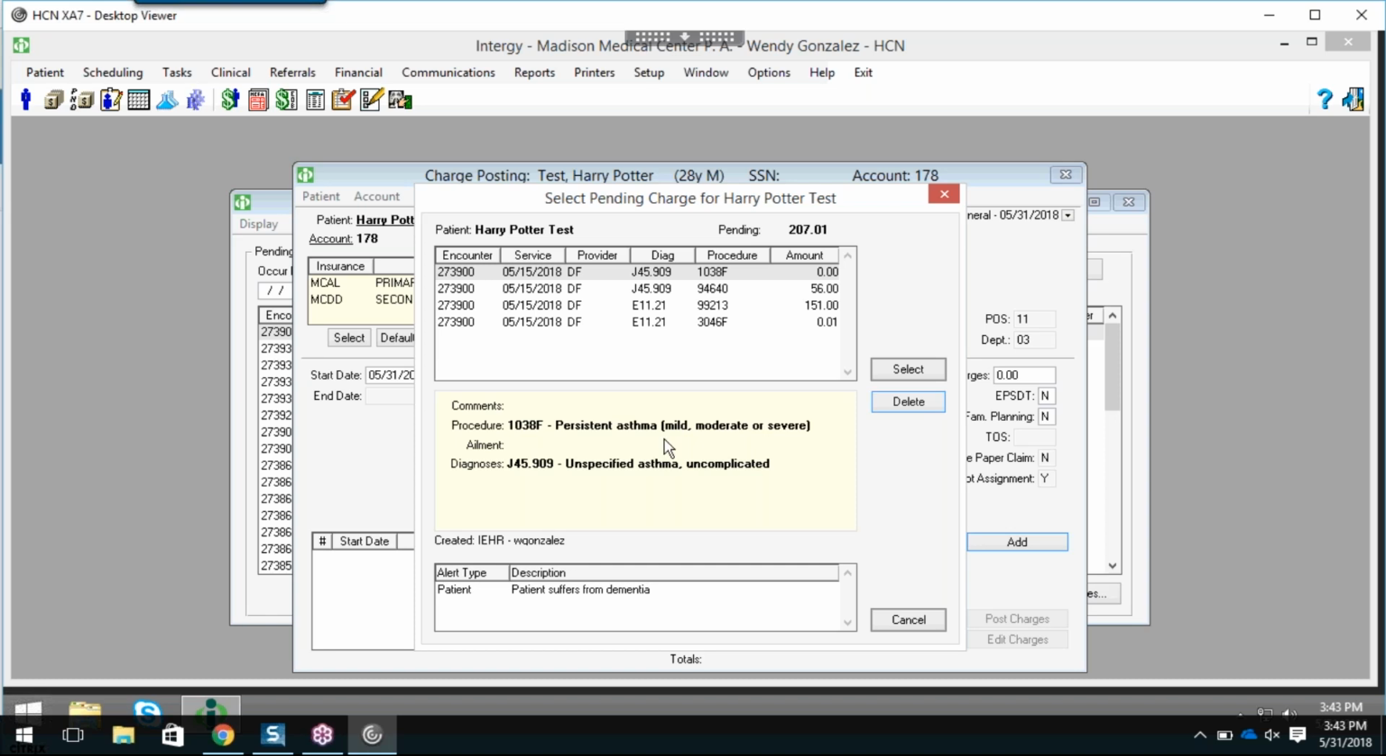Okay, now I'm going to go ahead and talk about another best practice here, another recommendation. These are some basic posting 101 tips that I'm going to mention throughout our training, is to always post the E&M code first. Is the E&M code the first one on this list? No. My 1038F is the first one on the list. So I don't want to actually post that one first. I don't want to go in the order that I see it. I need to go and post my visit code first.